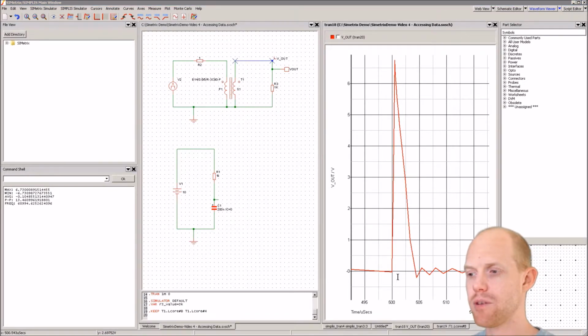We're going to want to have a fair amount of resolution here. So this is 5 microseconds per division. Let's do 0.1 microseconds for our interpolation so we get 50 points per division, and then we'll just cut it out here 495 to 510.